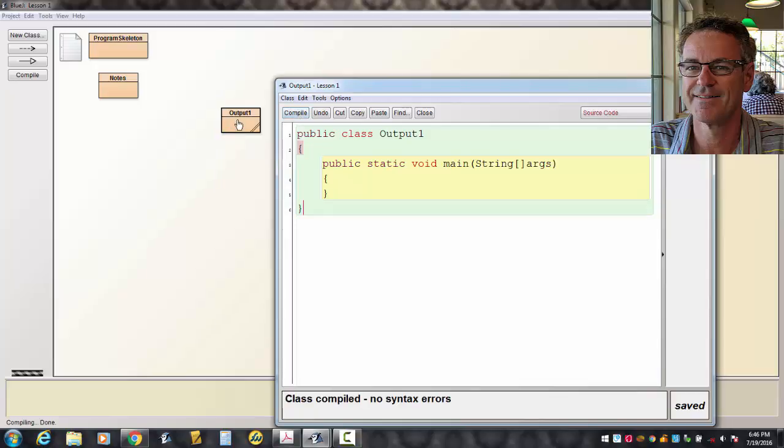Again, if you called it Output 1 here with a capital O, then if you change it here, watch what happens. Let's just see what happens. Make that a lowercase o. Watch what happens. So it compiles fine, but it changes both of these to lowercase o output 1. Let's put it back to Output with a capital O.